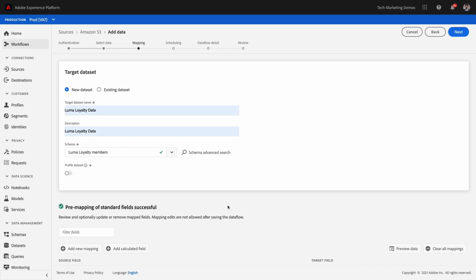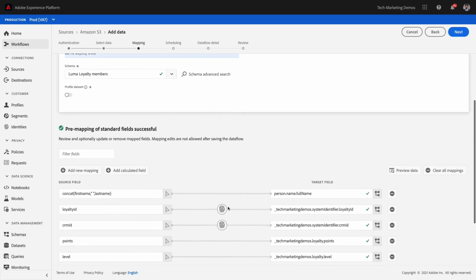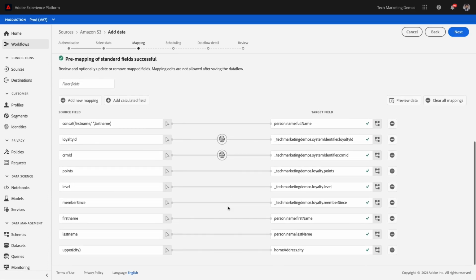Data preparation appears as a mapping step in the data ingestion process. Data engineers can use data prep to perform data manipulation during ingestion. You can define simple pass-through mappings to assign source input attributes to XDM target attributes, or create calculated fields to perform in-row calculations that can be assigned to XDM attributes.